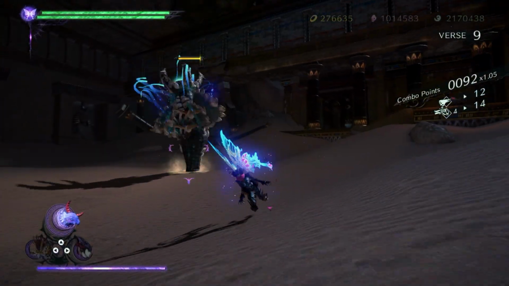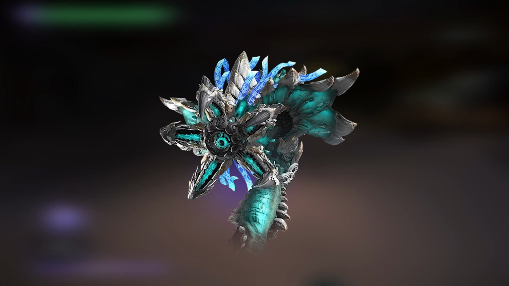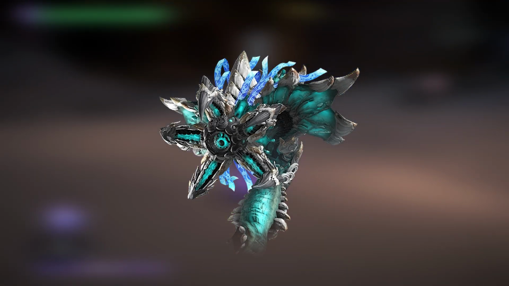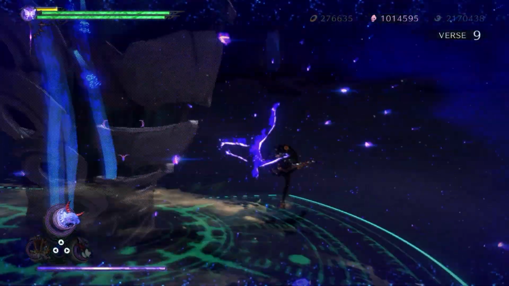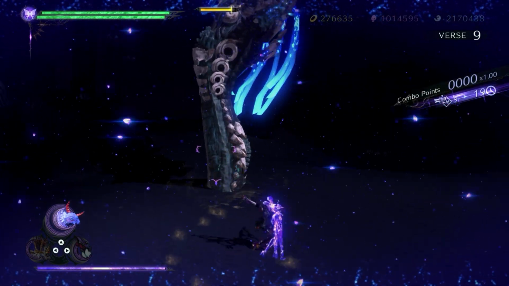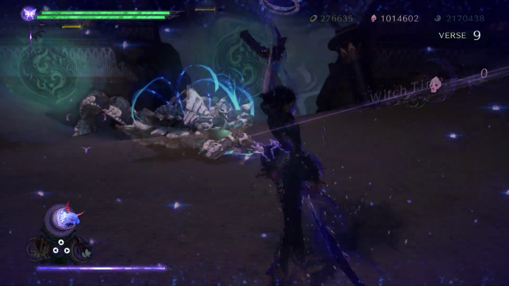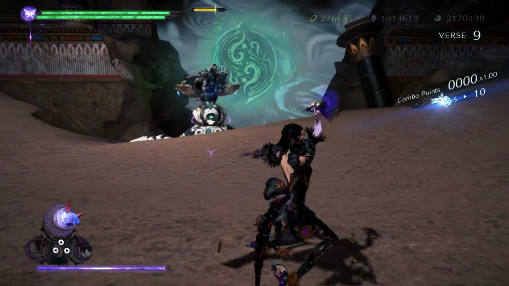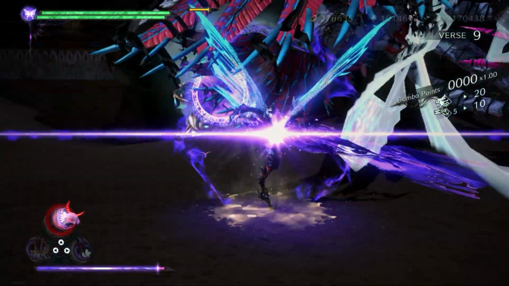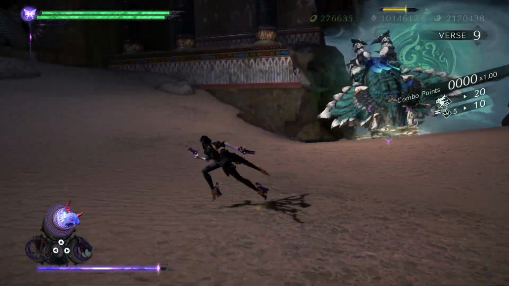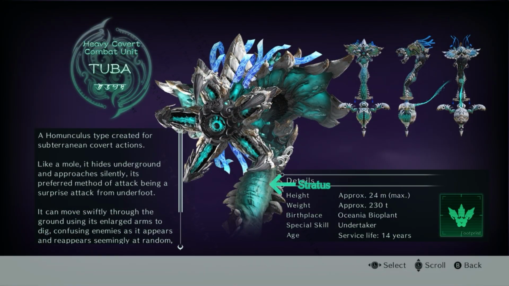The Heavy Covert Combat Unit. Tuba is a burrowing mole-like homunculus with a serpent half. It uses its serpent half to attack by coming up from the ground for a quick strike, or by going in for a strike while out of the ground. When its mole half comes out, it only surveys the area, giving an opportunity to attack it before it burrows back down.